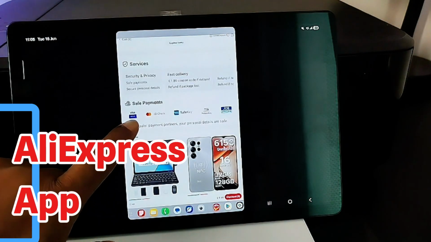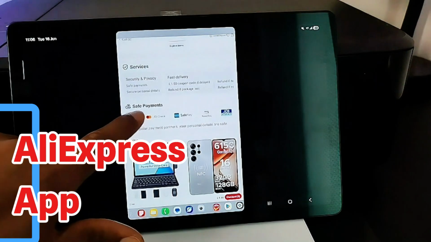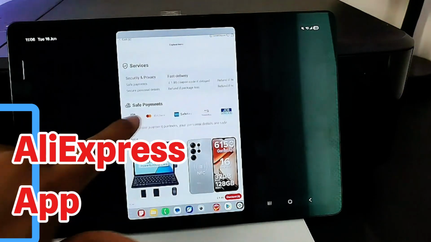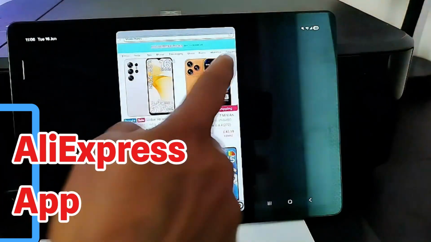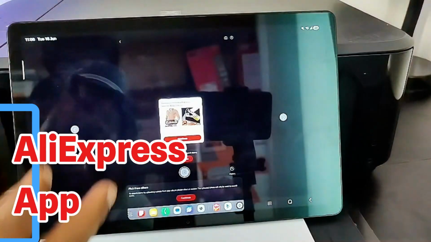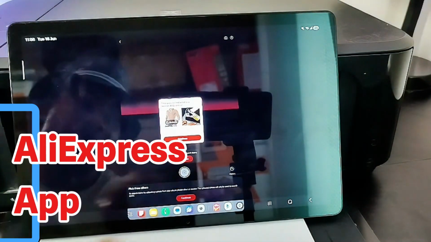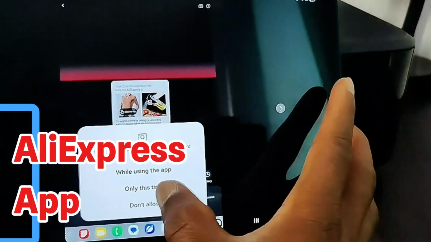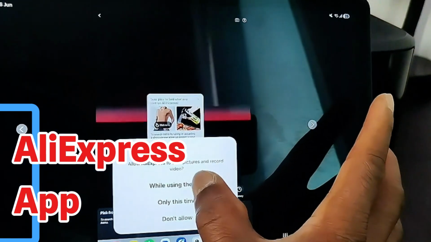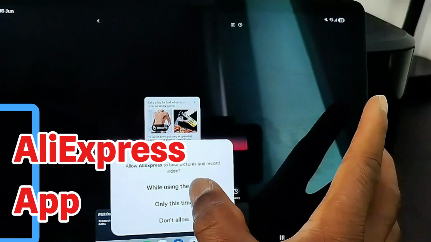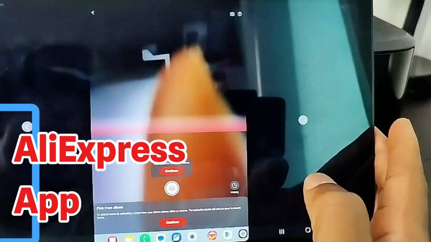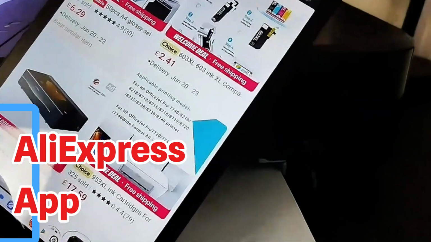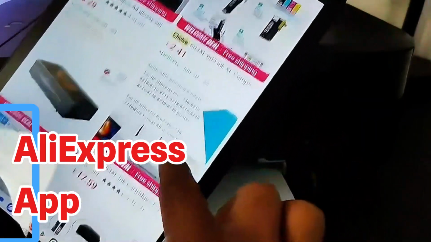Save payment. So you can use Visa, ID card, security key. So these are payments you can select. And you can also capture the image of the item with the camera. Then you allow access, use camera to scan. Select using camera, allow AliExpress to take pictures and record video. Select only this time, allow access. Then they give you the option to capture the image. Just scan a printer image and it will show you printers available listed on their website.